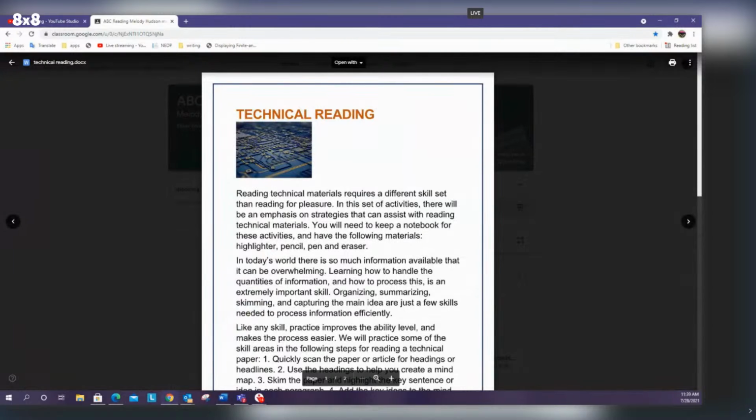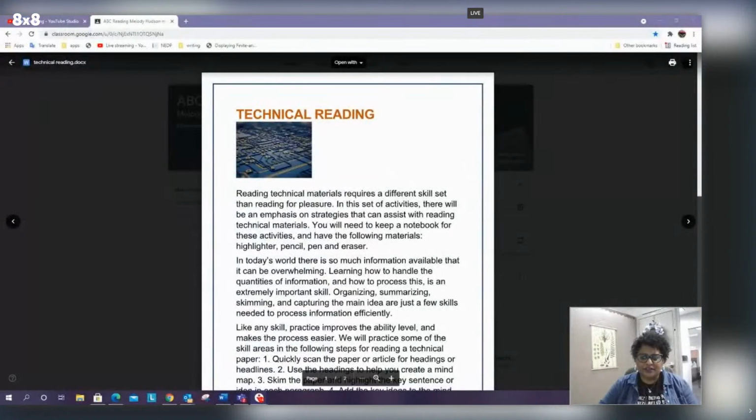And I hope that you all are reading for pleasure. It's very helpful when you do that to make your skills stronger all around. So, read anything, I don't care, just read. In this set of activities, there will be an emphasis on strategies that can assist with reading technical material. You'll need to keep a notebook for these activities and have highlighter, pen, pencil, eraser. If you're not able to print it at home, that's okay.